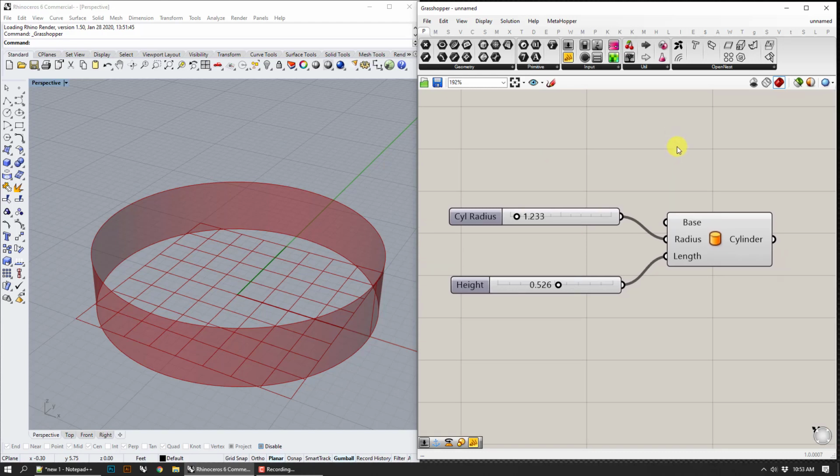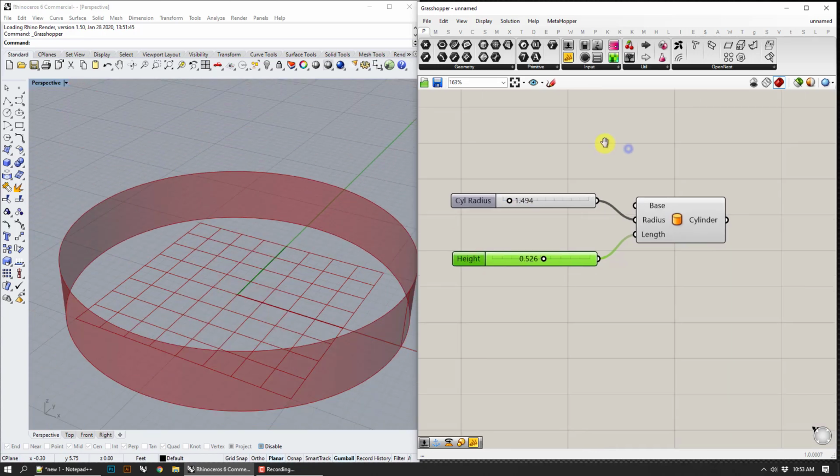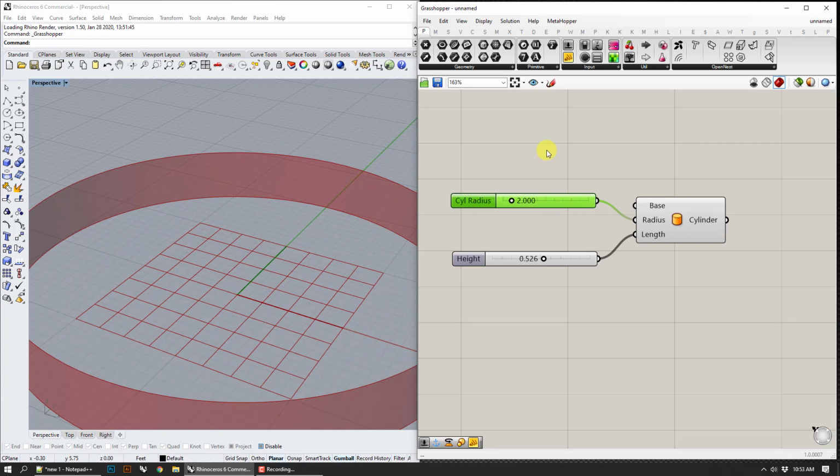Okay, so there you go. Just as a quick reminder, there are different ways you can make your number sliders. Number sliders are the most common kind of parameter that you'll find because they allow us to vary these values graphically. And don't forget, you can double click on them and change what the inputs are.